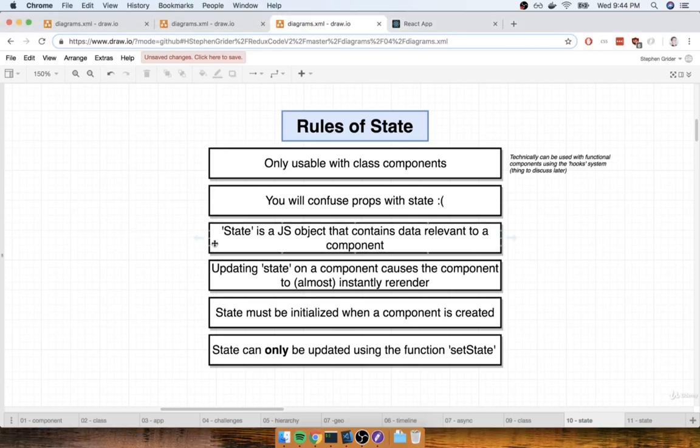In the last section, we started talking about the state system in React. Now, just talking about these rules is not super helpful, and it probably is not going to make a lot of sense until we actually write some code. So in this video, we're going to start to refactor our app component to make use of state.